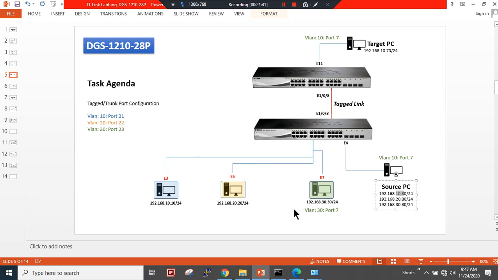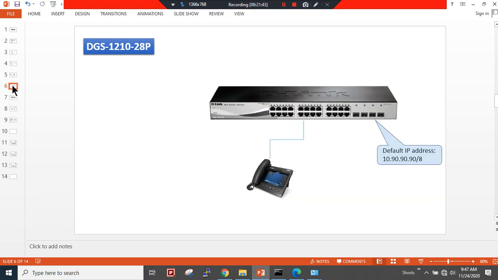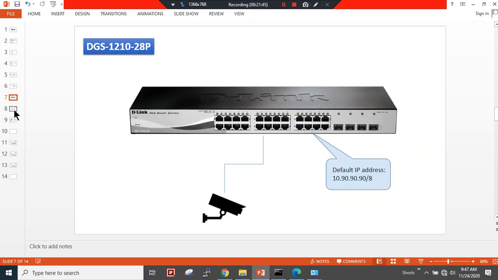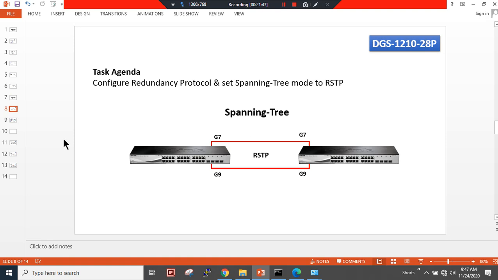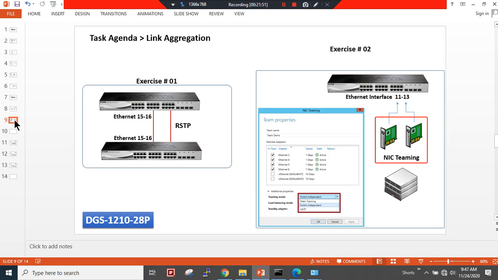And in this video, I showed you how to configure the spanning tree. Okay, and next I will show you how to configure the link aggregation. For that I have to first prepare my lab and then I will come back.